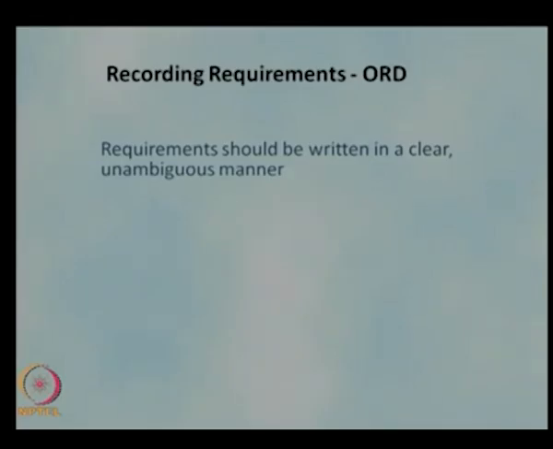So the basic idea is that the requirements should be written in a very clear and unambiguous manner. The requirements are going to be there throughout the process of design, throughout the life cycle of the project or the system, and there will be many people using these requirements at various stages and under various circumstances. Everyone should understand the requirement in the same way as intended by the person who actually wrote it.